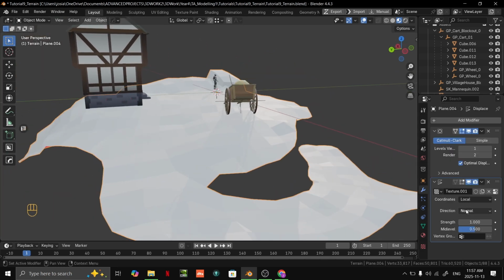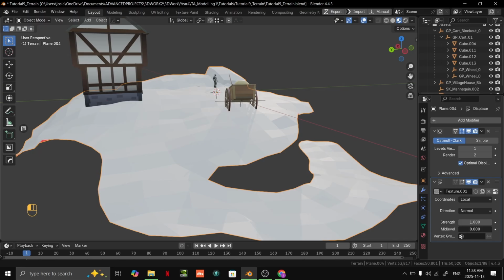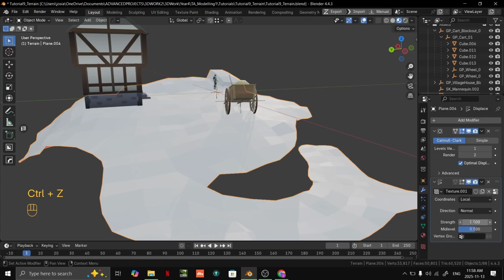It depends on your use case. And then if you go back into your modifiers here, you can change the strength and the mid-level. The strength is the amount of displacement that's going to be applied to your model. The mid-level is which direction that displacement will happen on, right? So if you set it to 0.5, it'll just kind of displace from the middle, so both directions.